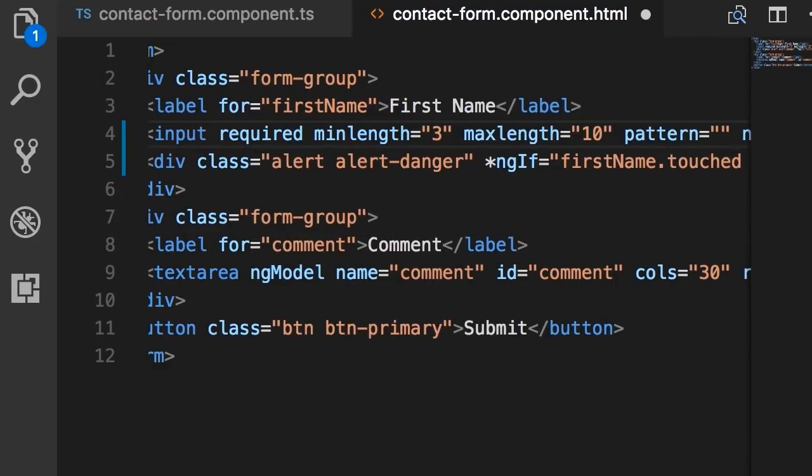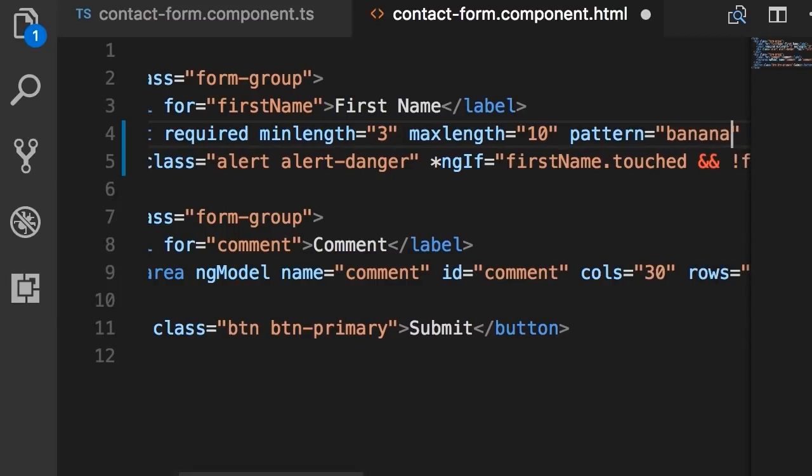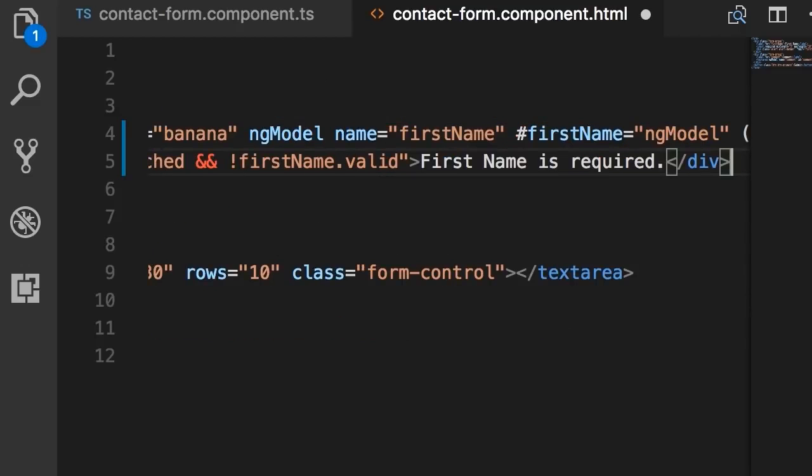Finally, we can also apply a pattern. In case of a first name, it doesn't quite make sense, but if you have something that you want to apply regular expression validation on, you can use this pattern attribute. So I'm going to set this to banana, and this means only the word banana is a valid value in this input field. Now, when you have multiple validation attributes, you cannot show them all with one div, like here. We want specific validation errors, okay? So we want to make a small change here.